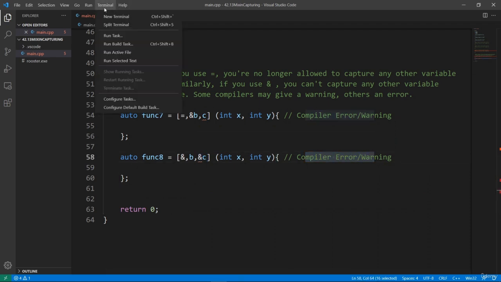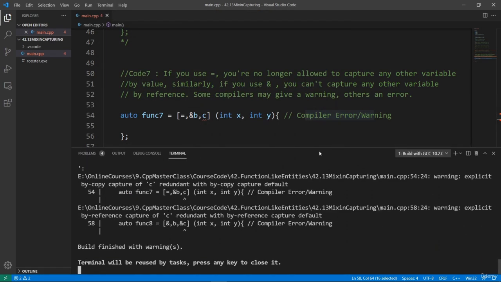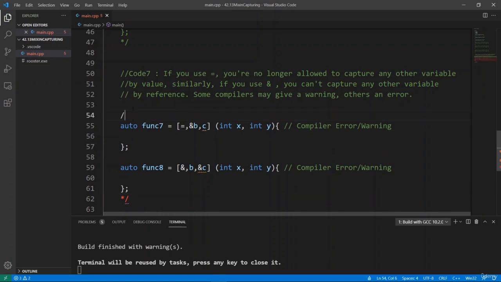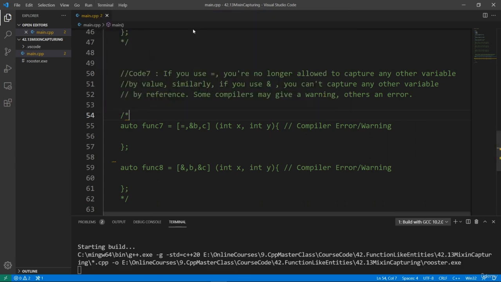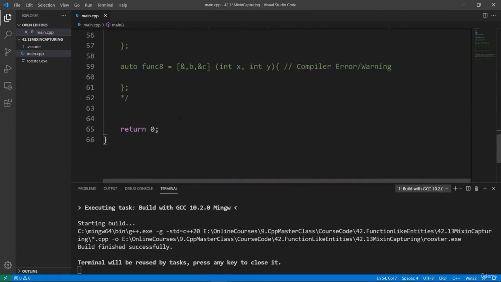So if we try and build the program, we will get a bunch of compiler errors. And those will be coming from the violations of C++ syntax that we are doing here. If you want your code to compile, don't do this because this is really not allowed. And I want you to really be aware of this. Let's comment this out and make sure our code is compiling. And this is really all I wanted you to see in this lecture.